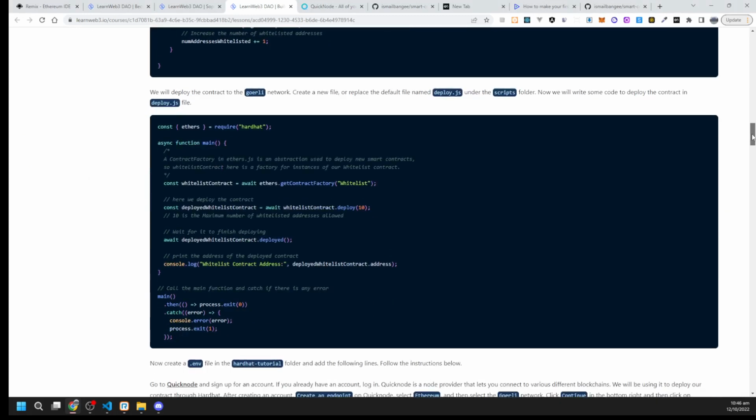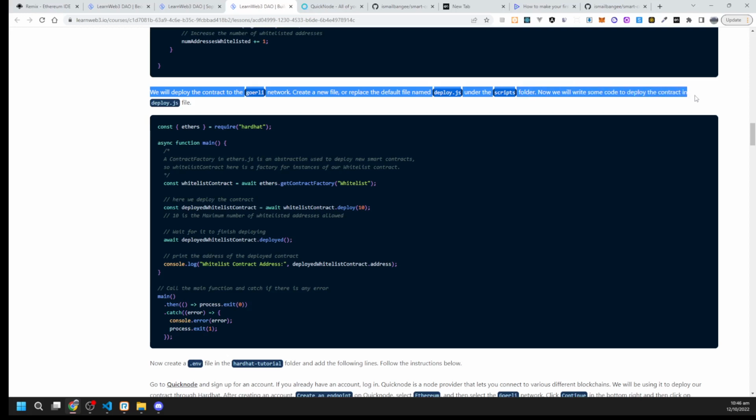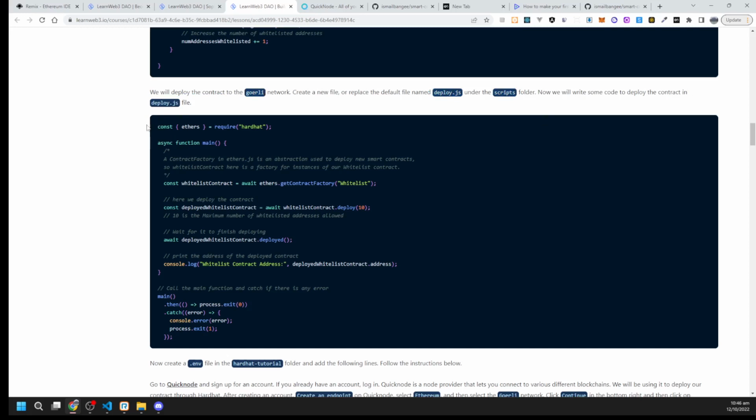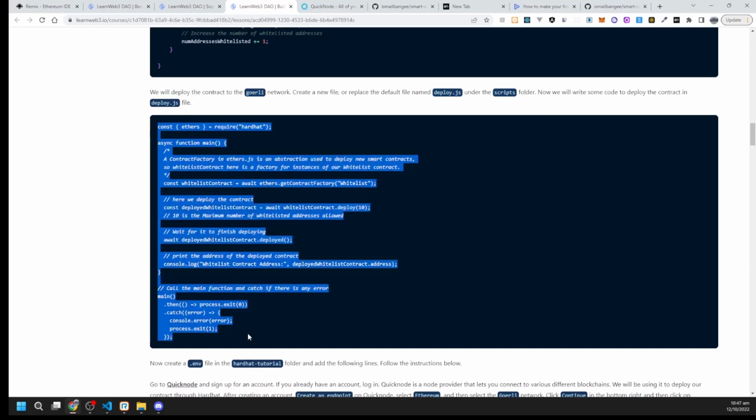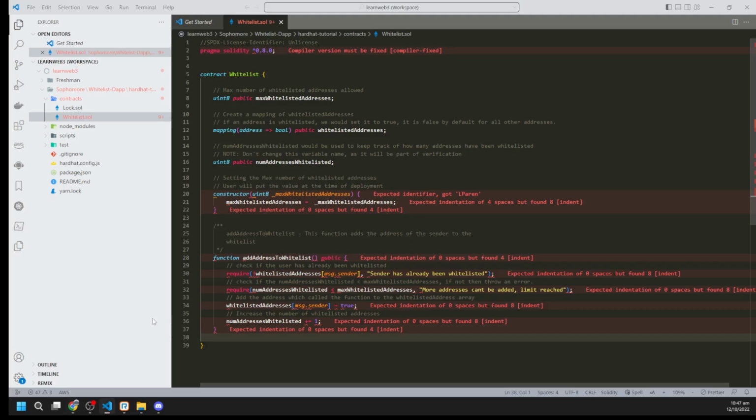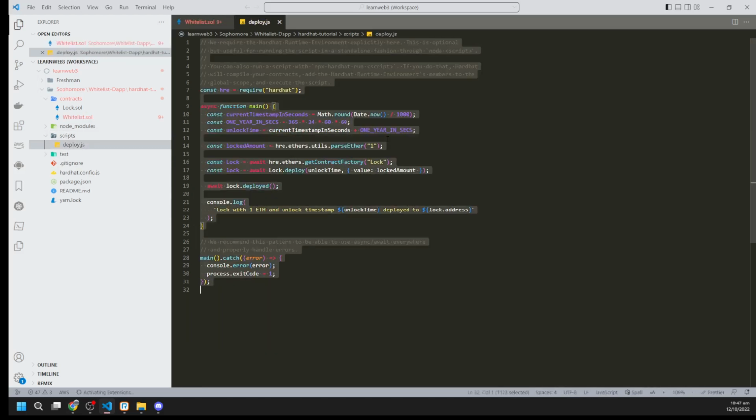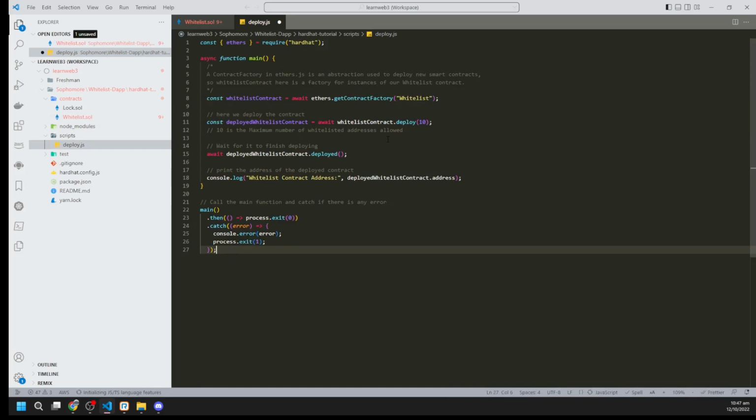Now we will deploy the contract to the Goerli network. Create a new file and replace the default file named deploy.js under the scripts folder. Now we will write some code to deploy the contract in the deploy.js file. We will just copy this code in order to deploy the smart contract. Just replace it with the existing code.